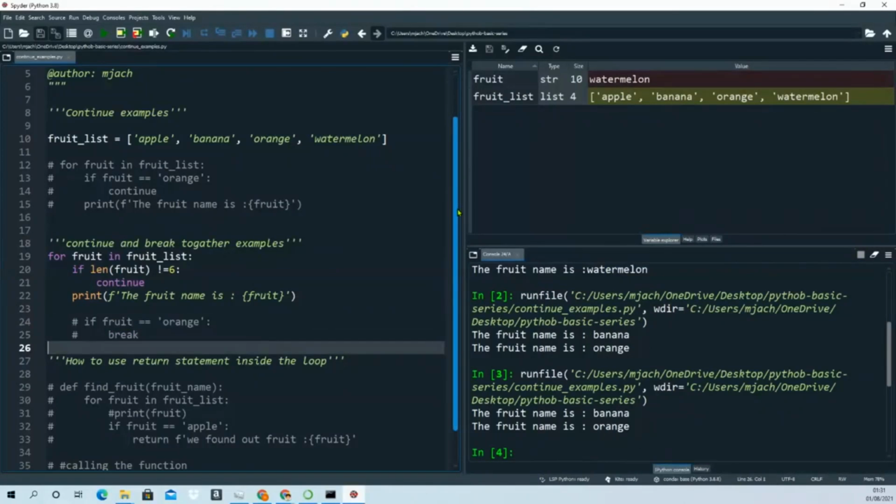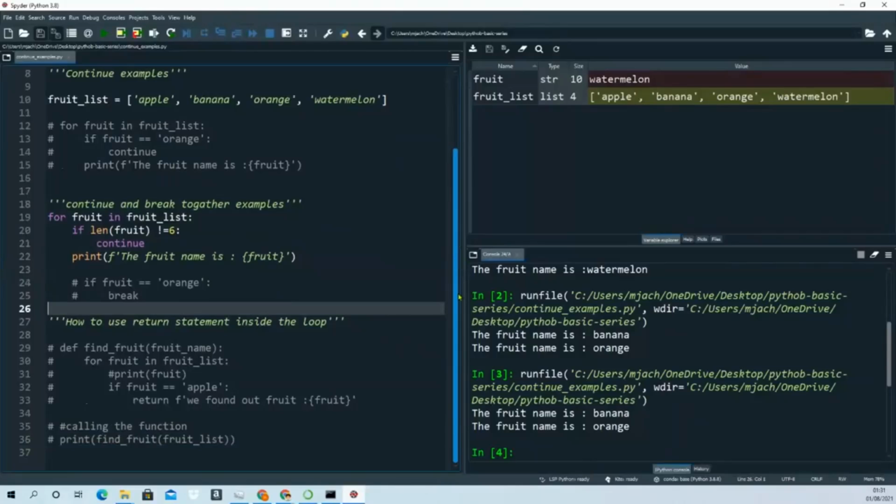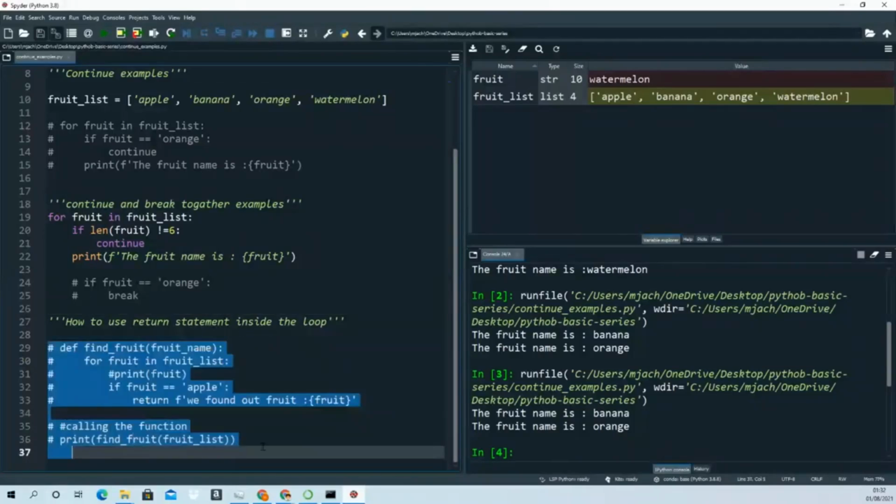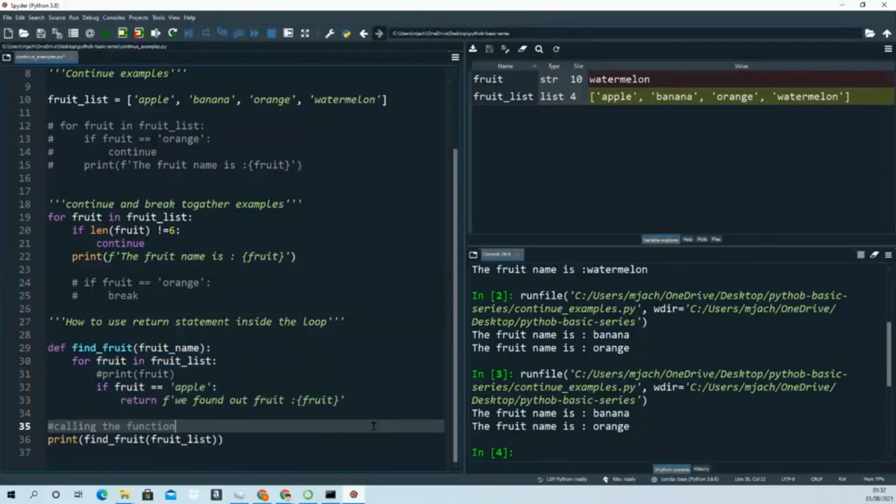Let's see another thing: how to use the return statement inside the loop. Sometimes you have a big loop, and return is one way you kill the for loop. You stop once the condition is met, you are stopping straight away. So this is how you can use the return statement, another nice way to stop the for loop, like break.